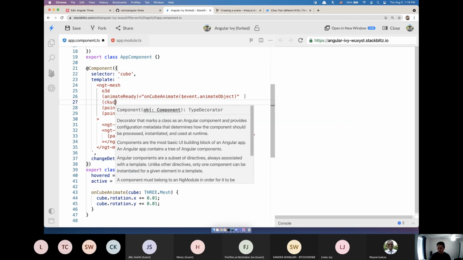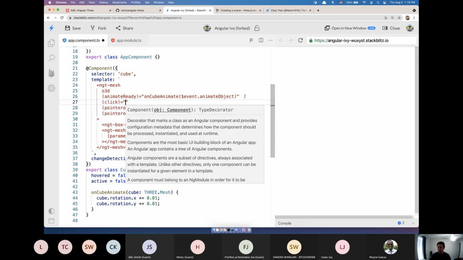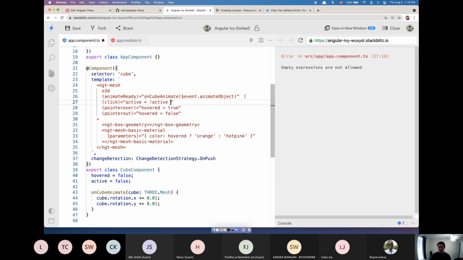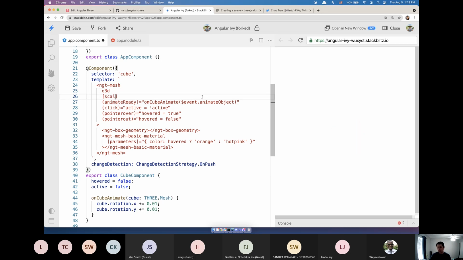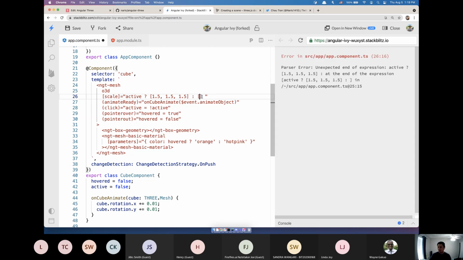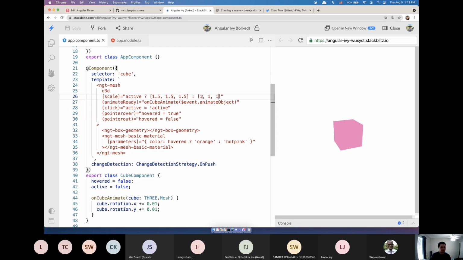Next, with the active state, so we have a click, and active will be toggling the active state. And what do we do with the active state? So on the mesh, there's a scale. We say if you're active, then I want you to be a little bit bigger. So 1.5, 1.5, 1.5. So like 50% bigger. And then if you're not active, then keep your whole original size. So now if I hover, I click, now you see the cube's bigger. And so that, again, is internal state.